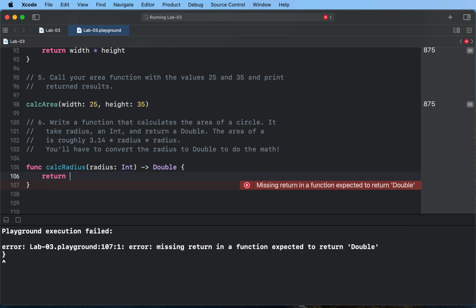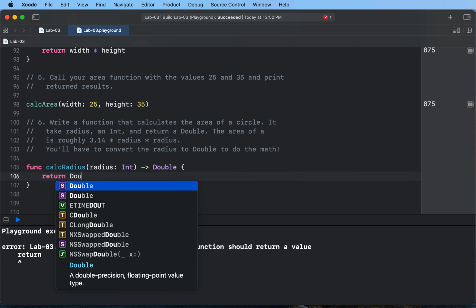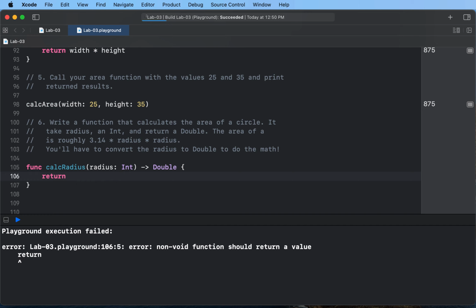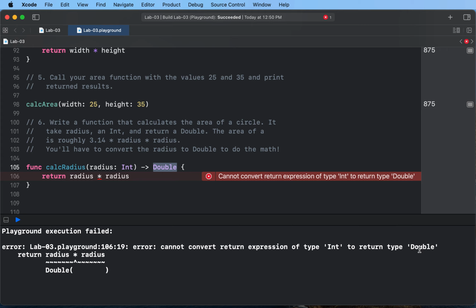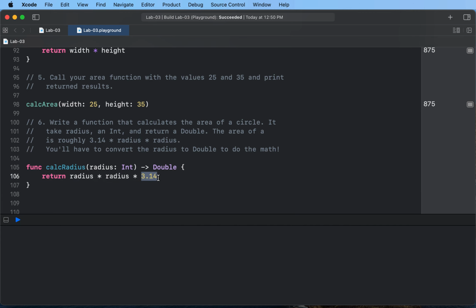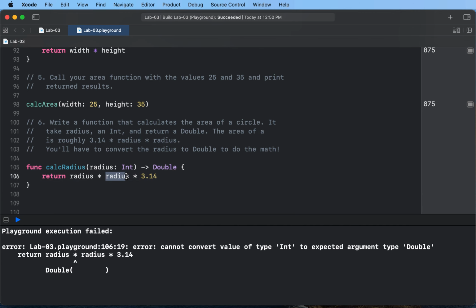return. Now there's a couple ways to do this, right? But I'll write it this way. So actually, let's do it with an error first. So if I say radius times radius, since radius is an int, that's going to be an error here because this is calculating an int, but it wants to return type double, right? So it can't convert type int to type double. And then also what I want to do is multiply times 3.14, right? And so this is a double, and it's not going to let me do the math here because this is an int and that's a double, right? These are okay to do the math, but then it's not the right return type.